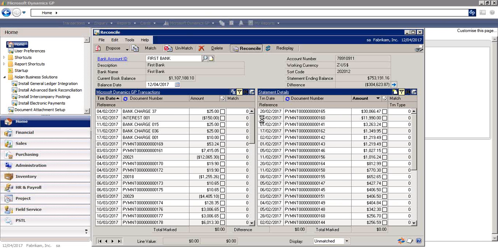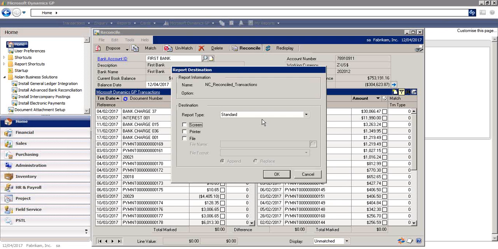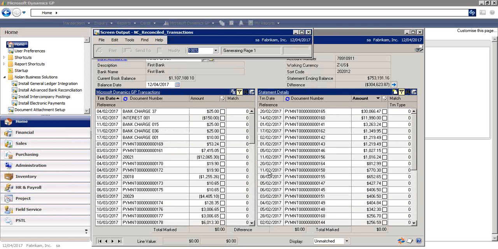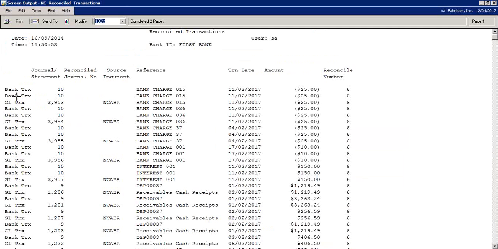Okay, so I've just clicked on the reconcile button there at the top, and that's going to reconcile any of the matched items. It won't reconcile any of the unmatched items. They're going to stay there. Okay. So from here, I'll say okay, just to get the report, and I get a closing balance report and a summary of what has actually been reconciled. So it's going to go through and show me everything that's been reconciled and what the reconcile number is.